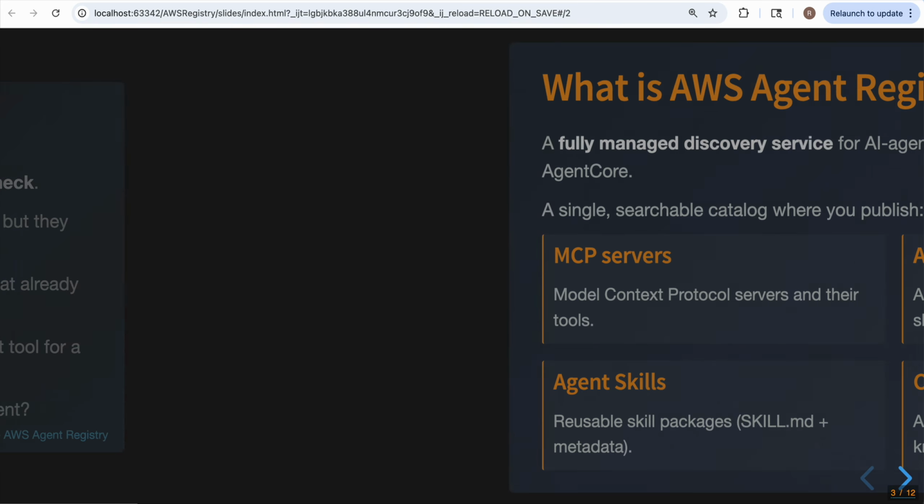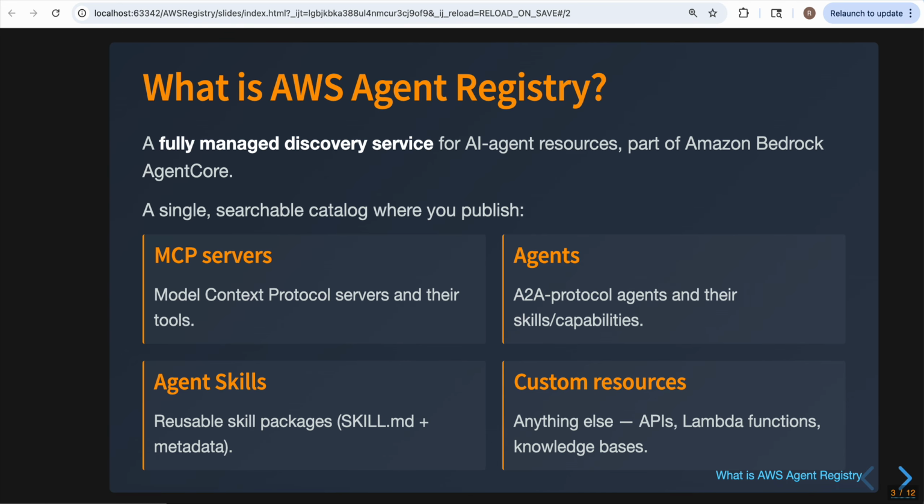Now, how do we do it? That's where Agent Registry comes into the picture. In AWS, it's a fully managed discovery service for AI agent resources. As I mentioned, it's part of Amazon Bedrock AgentCore, and it's a single searchable catalog where we publish MCP servers, agent skills, agents, and even custom resources, so anything like APIs, Lambda functions, knowledge bases, and all.